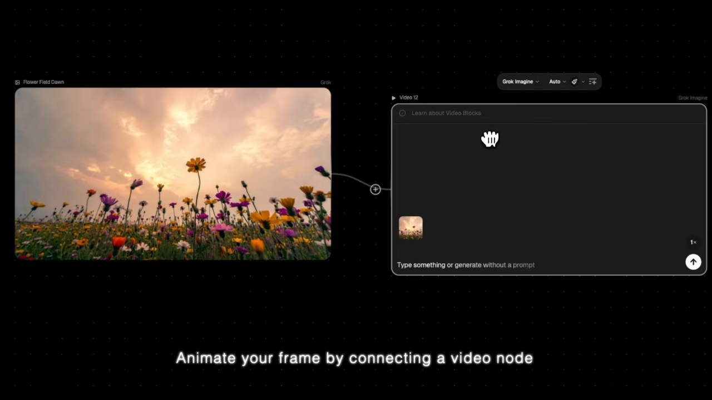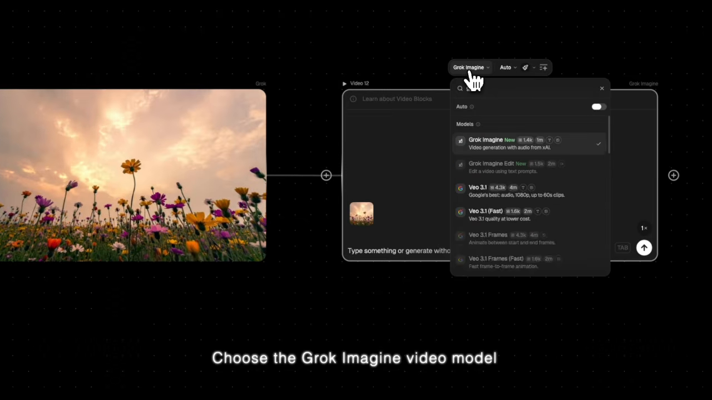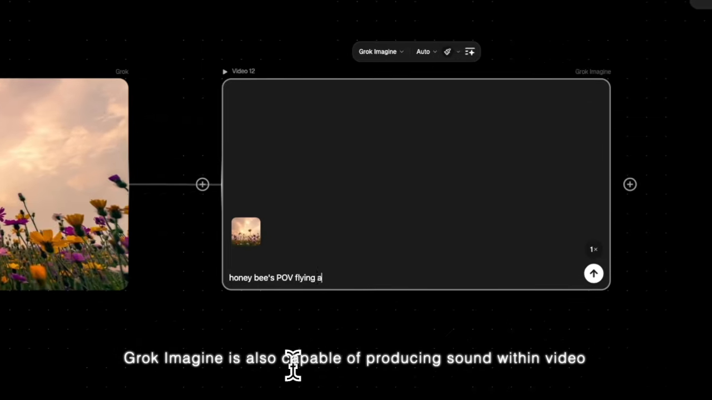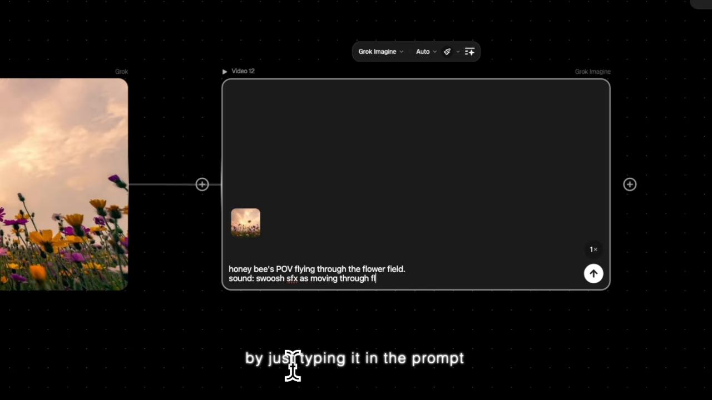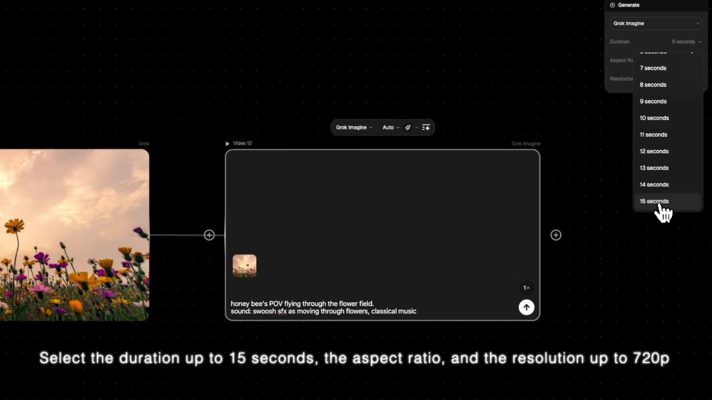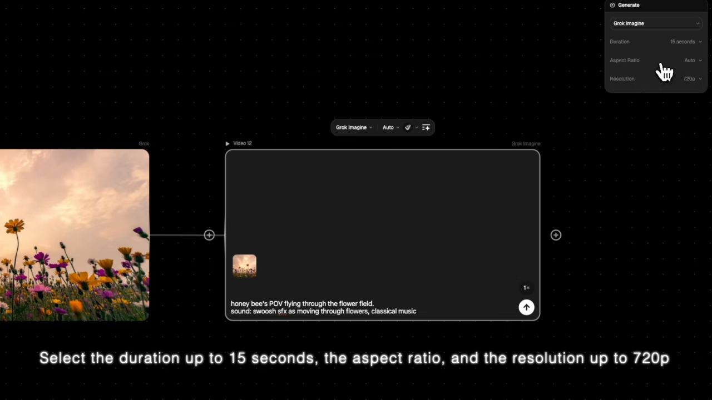Animate your frame by connecting a video node. Choose the Grok Imagine video model. Grok Imagine is also capable of producing sound within video by just typing it in the prompt. Select the duration up to 15 seconds, the aspect ratio, and the resolution up to 720p.